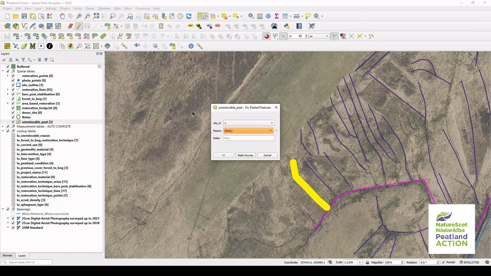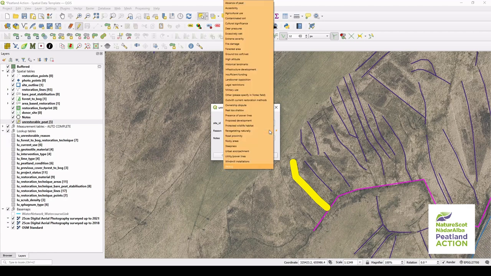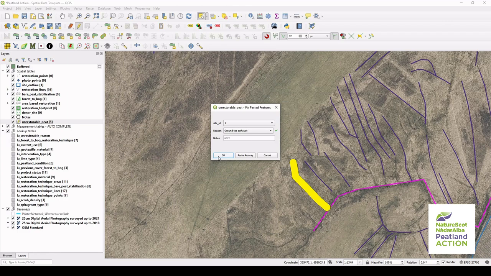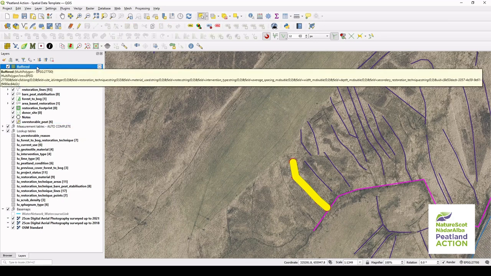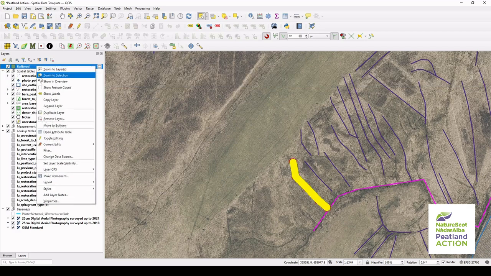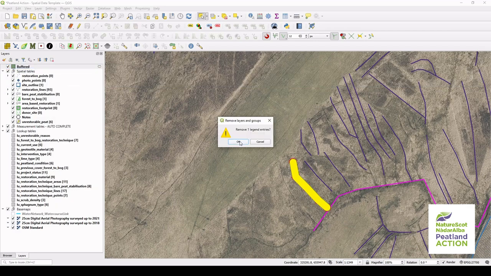You might get a dialog box such as this appear, and that's because the reason, which is a mandatory field, is not a column in the restoration lines table. So use the drop down to access the different reasons and choose which one is most appropriate. So I'm going to suggest that it is too wet or soft to restore here, and then you can click OK and save the layer edits by clicking the floppy disk symbol in the top toolbar. As we've copied over the feature from the buffered layer, I can now remove this from the layers panel, so I'm going to right click and go to remove and select OK.